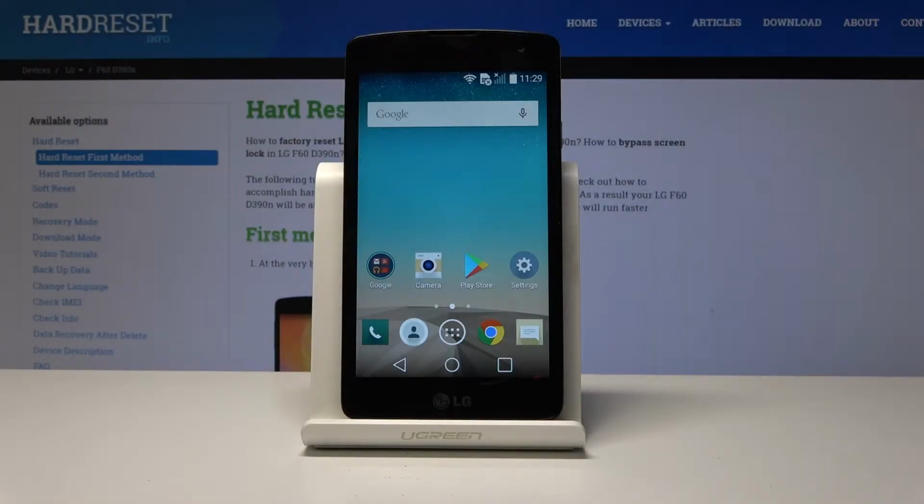Welcome, in front of me is an LG F60, and today I will show you how to clear browsing data.